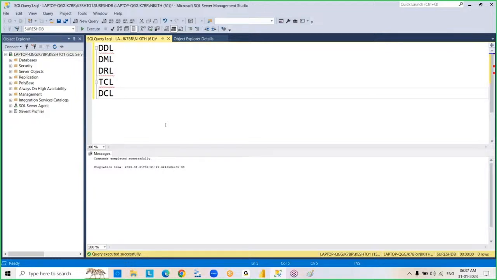See, your important thing is DRL commands. We are going to use them the most in the project environment. Data retrieval language. So DRL means what? Retrieving data from the tables. The data retrieval language command, the select command, is used to retrieve data from the table. So that is a regular operation.